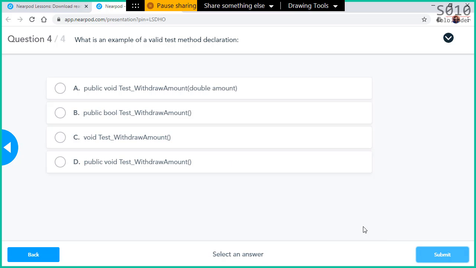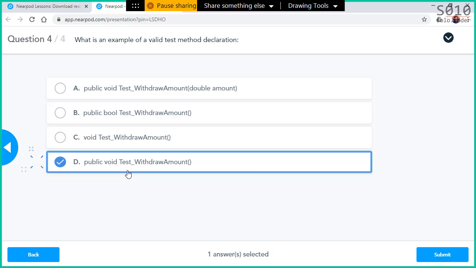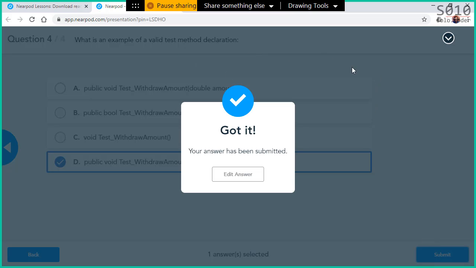And last one, what is an example of a valid method declaration? So what does it mean to be valid? It's a public method, it has a return type as void, and it does not have any parameter. Okay, so which one fits the bill? The first one, the problem is that we have an argument. B, the problem is that we have Boolean, not void. Okay? Then C, the problem is that we don't have public. It becomes a private method. And then we have correctly D, public, void, no arguments, no parameters. Okay? So D. Great. Awesome.